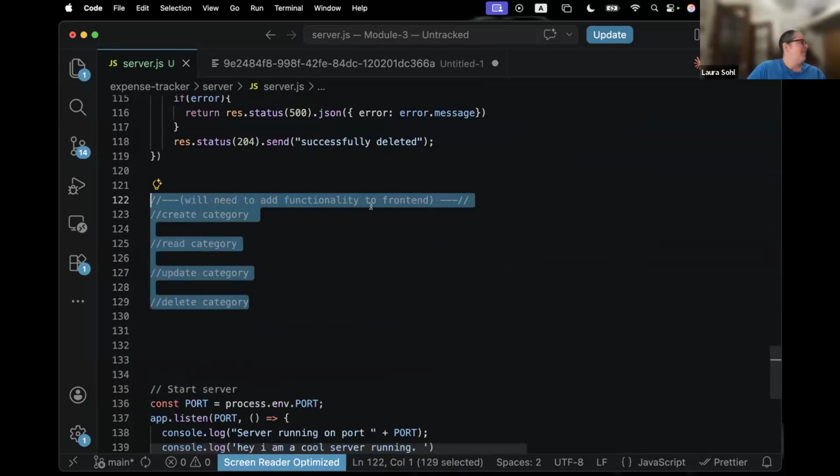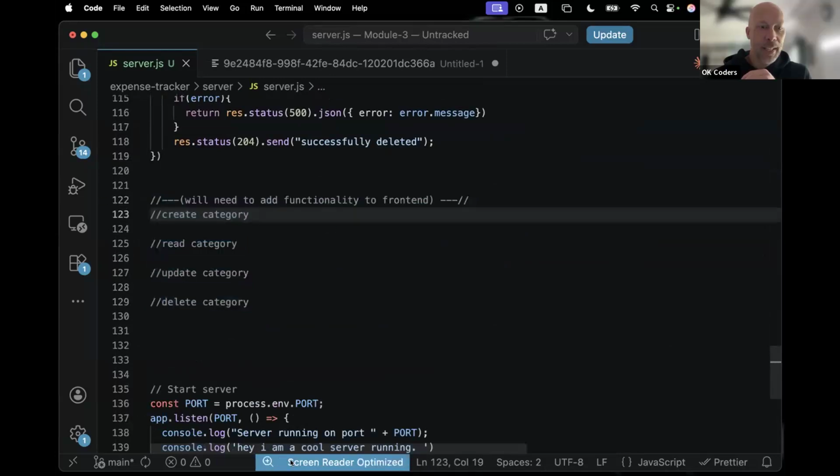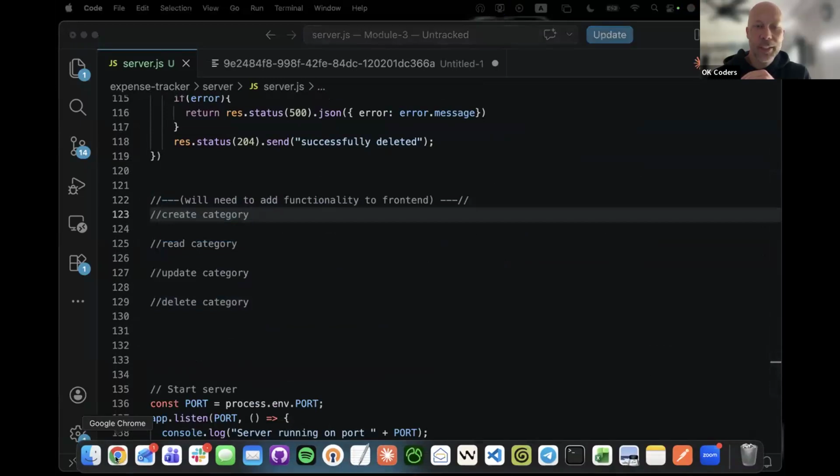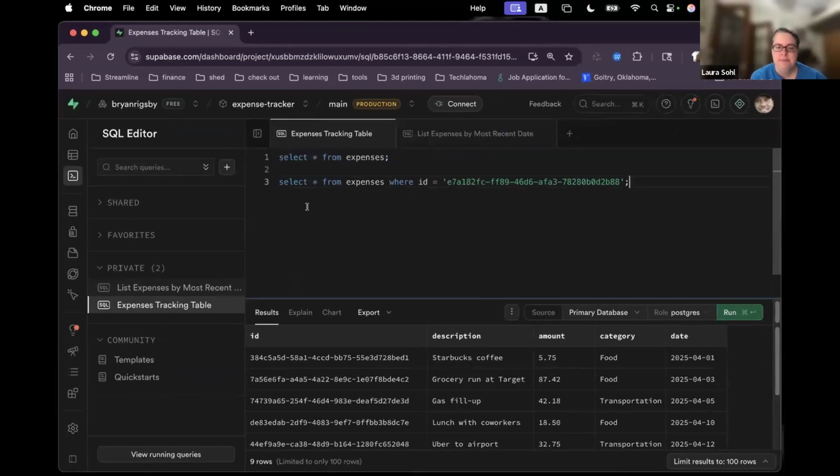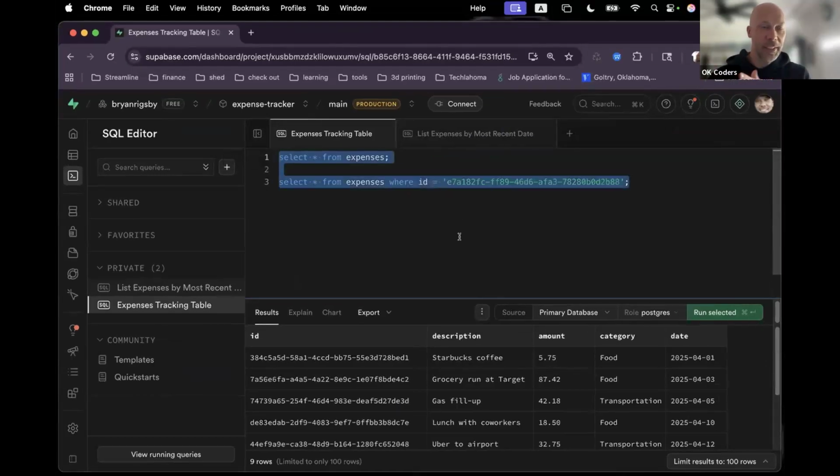Okay, I didn't notice that. Yeah, okay, I see. Anything like when you're in your Supabase, like this, you're running SQL. So this is not JavaScript, right? This is SQL.